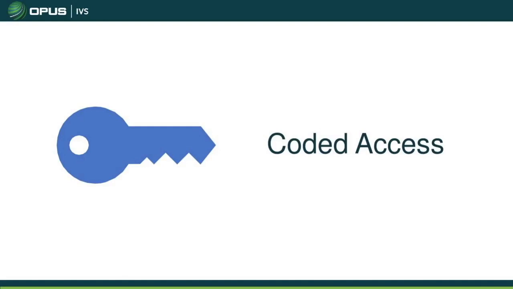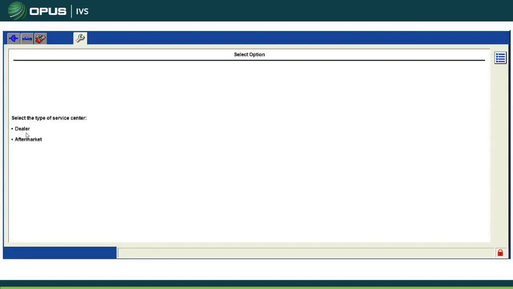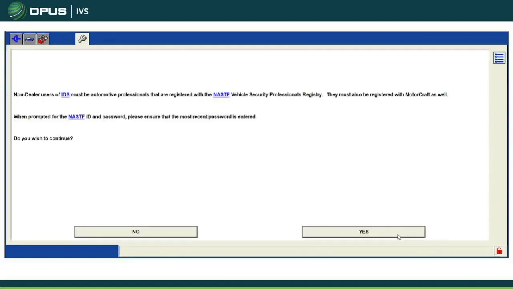Now the coded access is a little bit different. And this is where becoming a member with NASDEF and having an LSID is becoming more and more of an issue as we go forward. If we have dealer credentials, dealer licensing, dealer login, we can go that route. But if you do not have all dealer access, like most people wouldn't in the outside world, we're headed in the aftermarket column. So non-dealer use, you have to be registered with the NASDEF registry, and you also need to create an account on the Motorcraft website. We don't need to actually purchase anything on the Motorcraft website. We just need those login credentials to tie your identity to this programming process here.